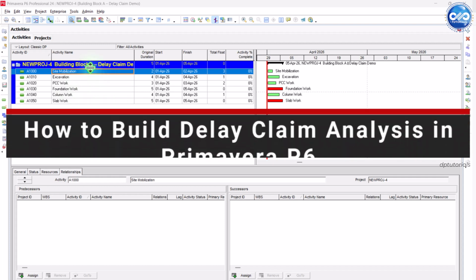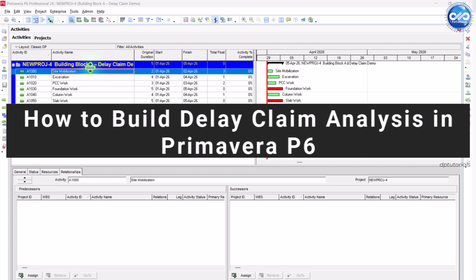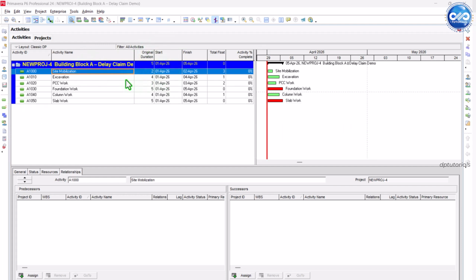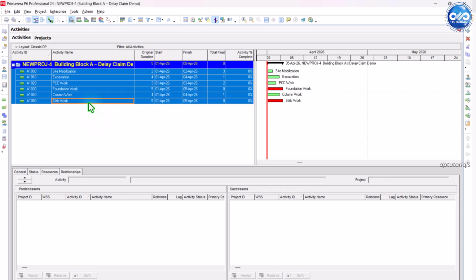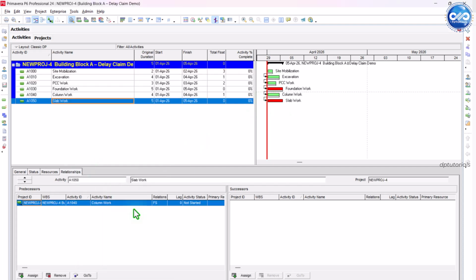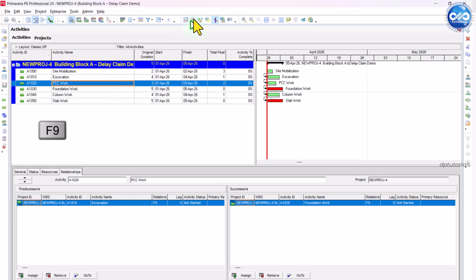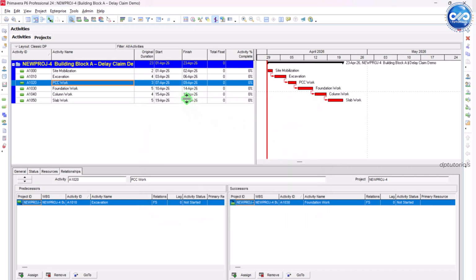In today's video, I am going to show you how to build a simple client delay claim analysis in Primavera P6 Desktop step by step. This is our simple project schedule with start date as 1st April 2026. We have these 6 activities. Assume all activities have finish to start relationships. After this, press F9 to schedule the project. You will get the end date as April 23rd, 2026. This is your original planned finish date, nothing but the original commitment before any client delay happens.